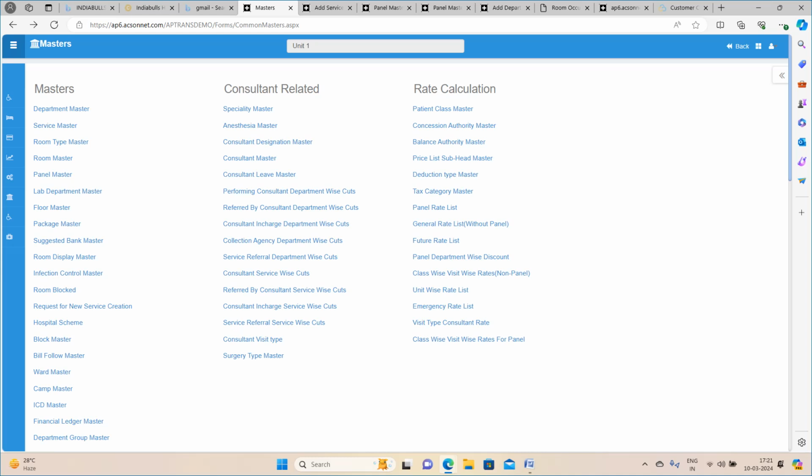Then for the consultant charges, you can define the rate visit type wise. For example, it's a normal visit or emergency visit for the consultant, or a revisit or a night visit. You can define different rates for the consultant visits.